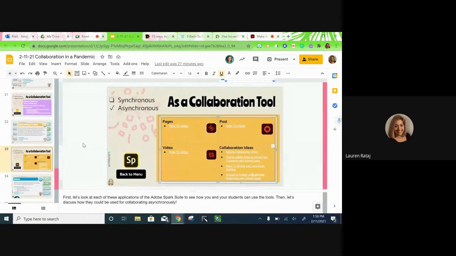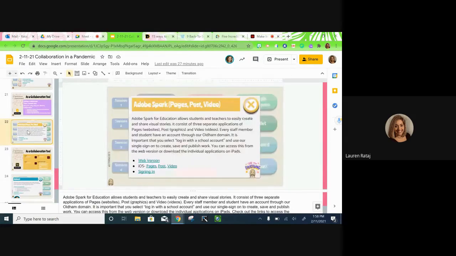Like I said, it is one hub, but it offers a variety of those pages, the web pages, the posts to make those infographics and those video multimedia presentations as well.